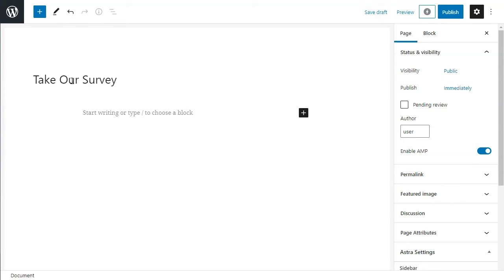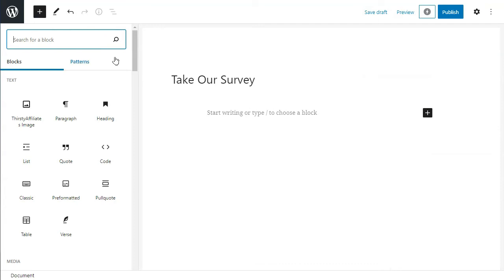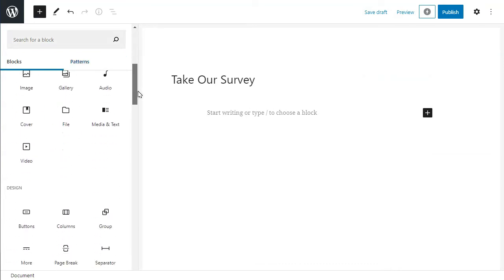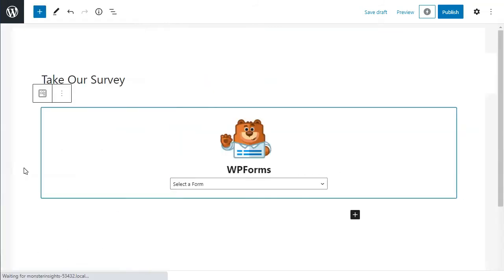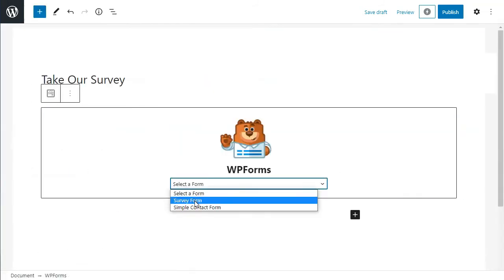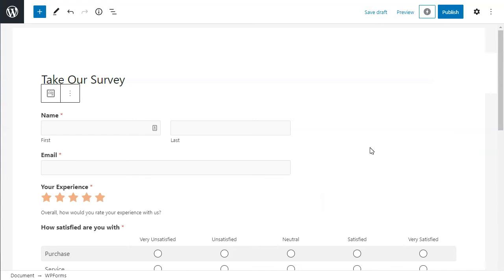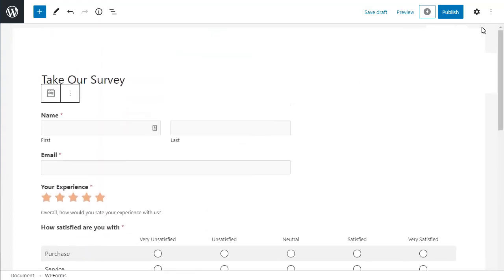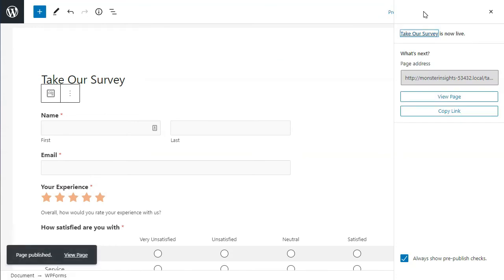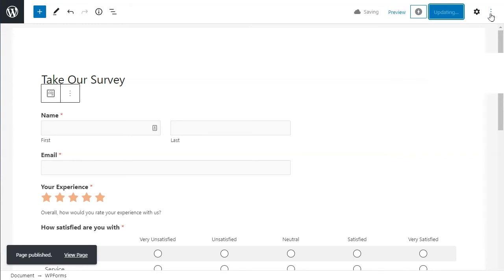You can either click on the plus button directly under the title or at the page editor's top left corner to add a new block. From there, scroll down to the Widgets option. Click on it and select WPForms. You'll then be able to select the form that we've just created, and when it's done loading, just go ahead and click on the Publish button at the top right corner. You can then click on the View Page button and you're all done. Be sure to test your form thoroughly before going live to make sure everything is working correctly.